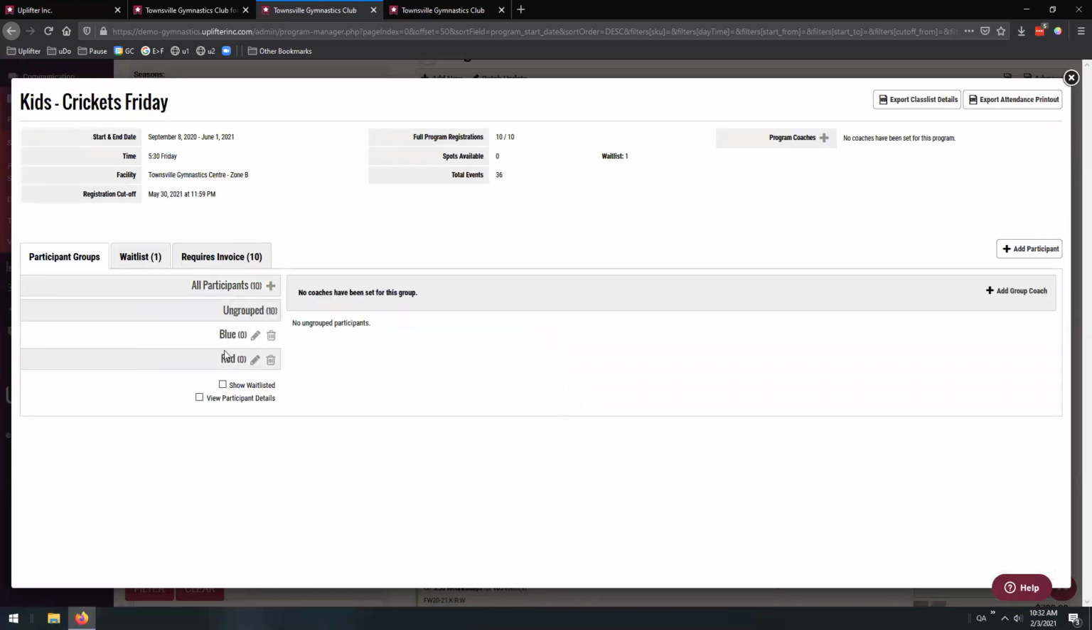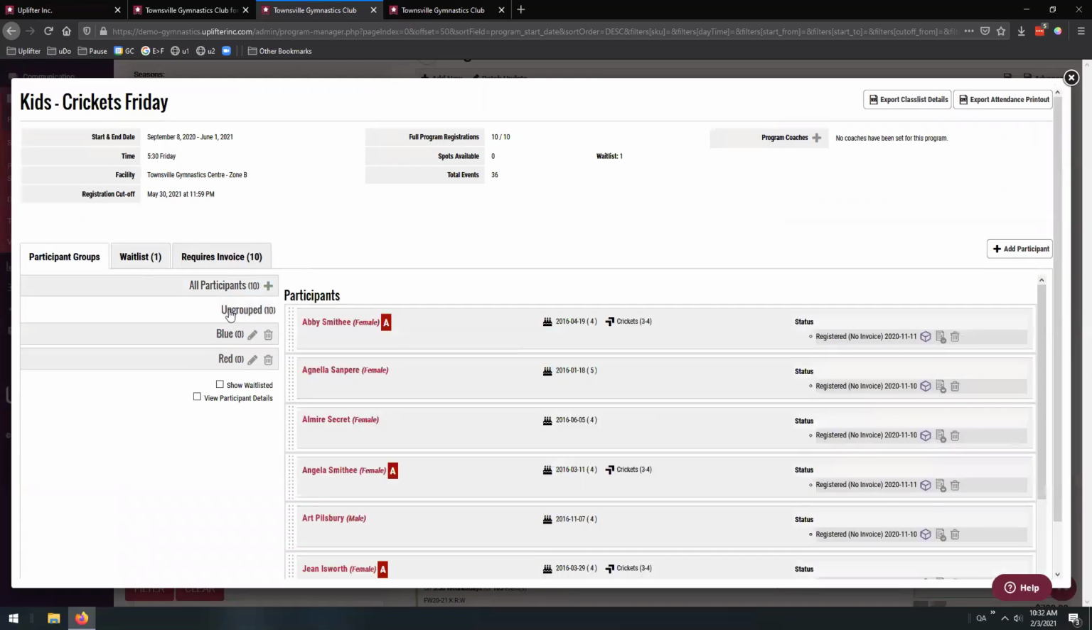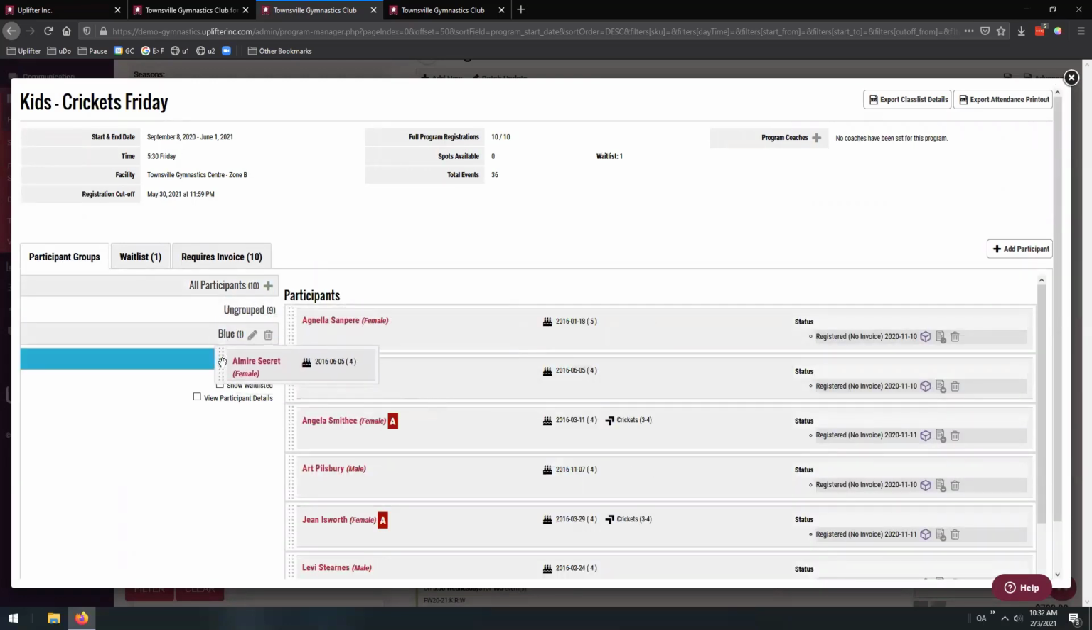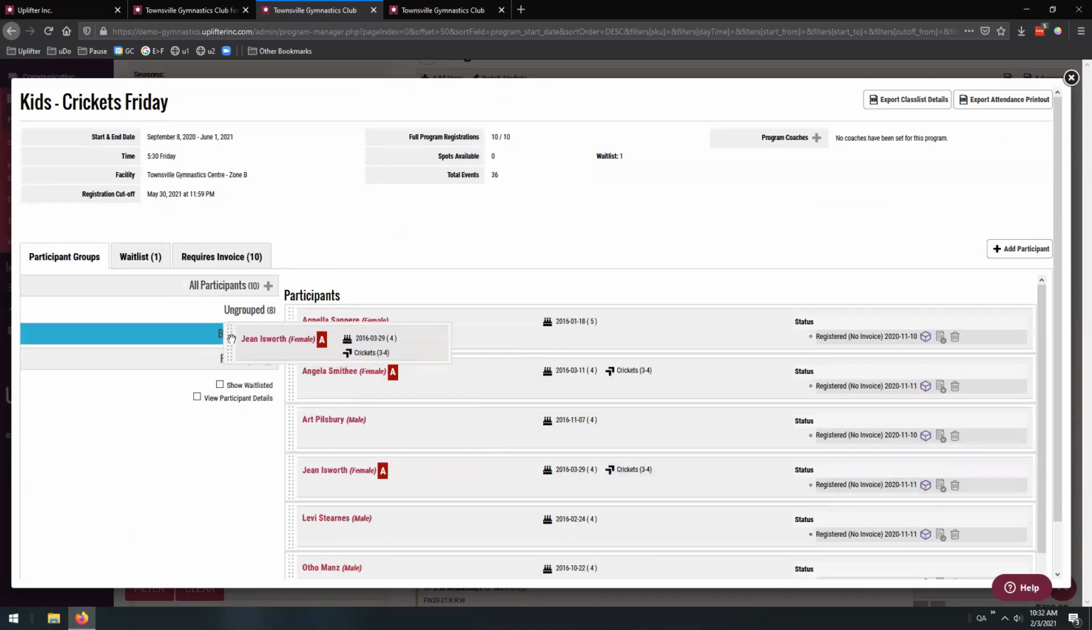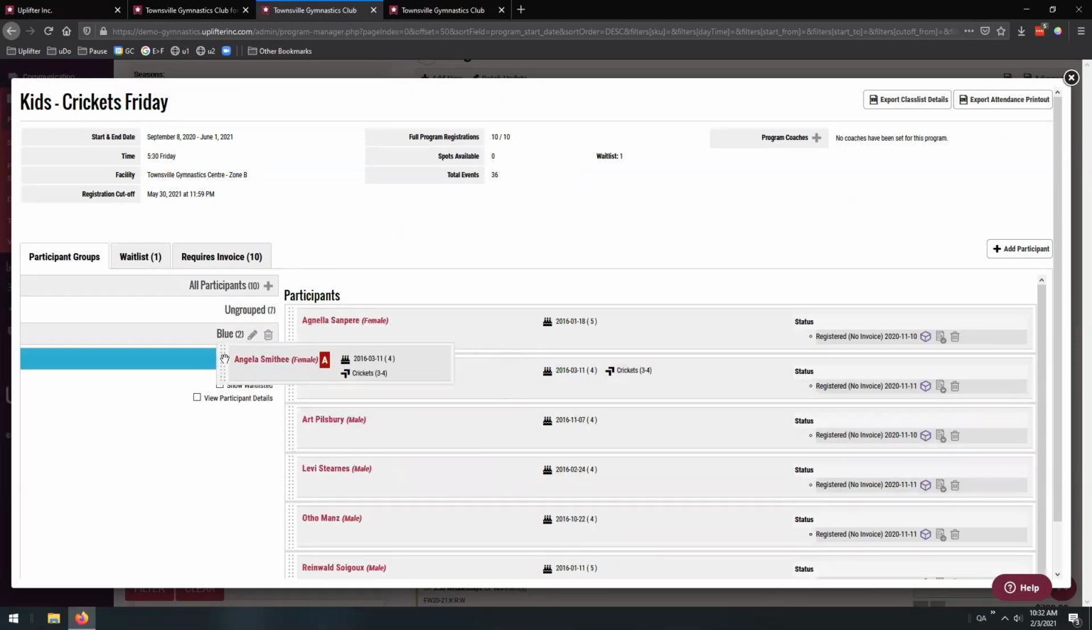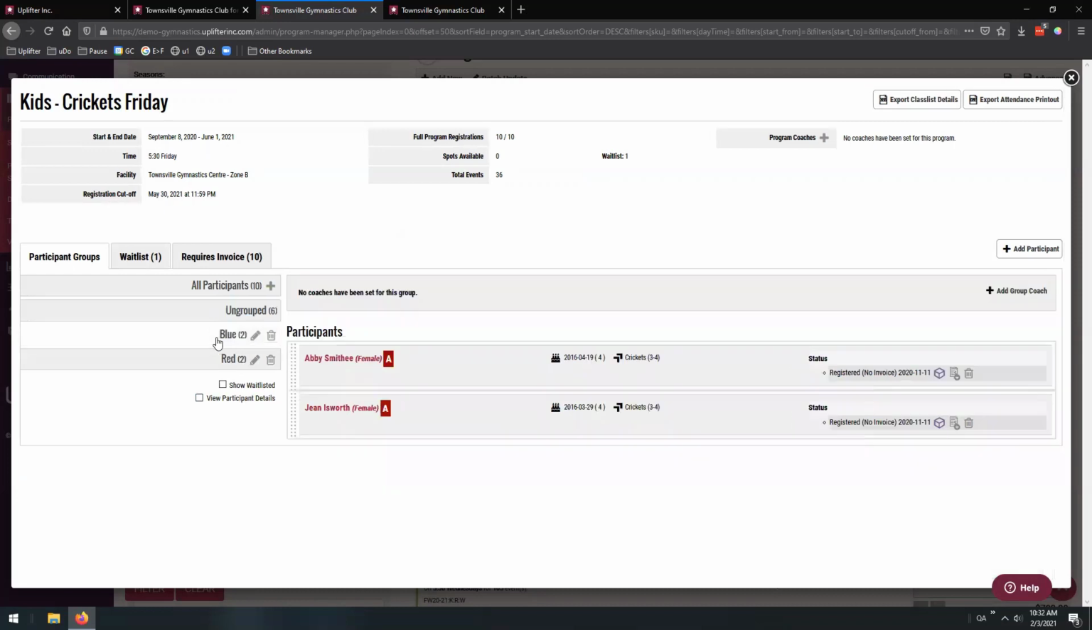And now that I have my 2 groups in place, I'm going to go to the ungrouped list, and I can simply drag and drop them into my varying sections and groups here. Not only that, but I can go to one of these groups and add a group coach so that the coaches know which group they're with, if that's applicable. If they're not doing rounds, what have you, you can absolutely specify which coach handles which group.